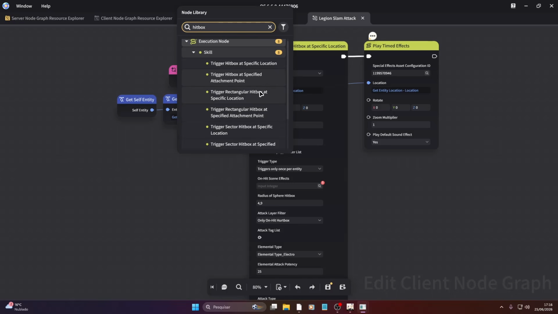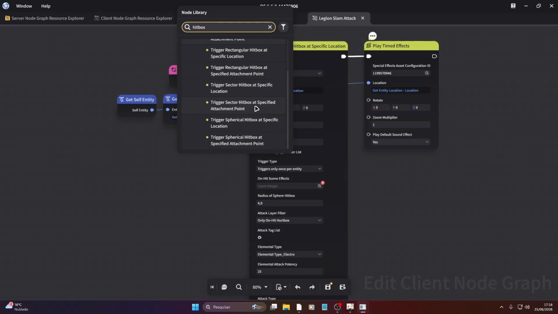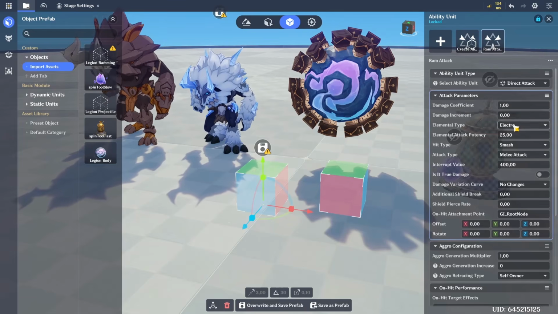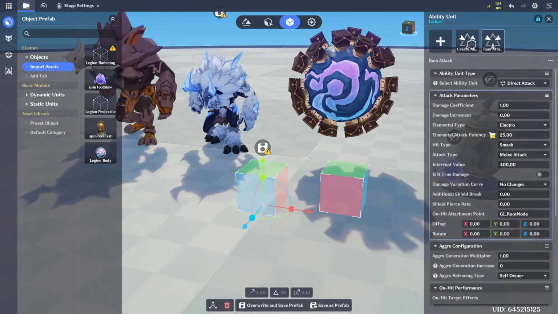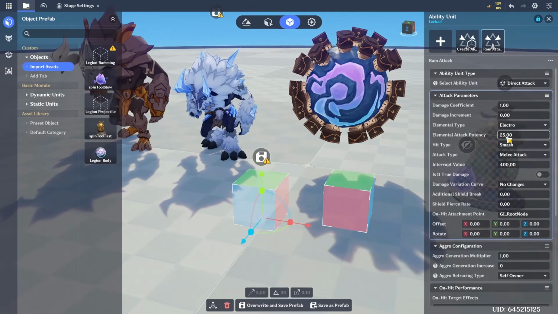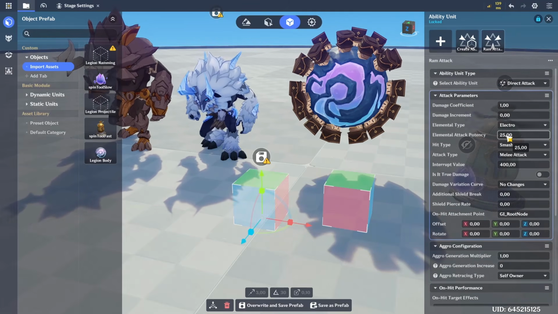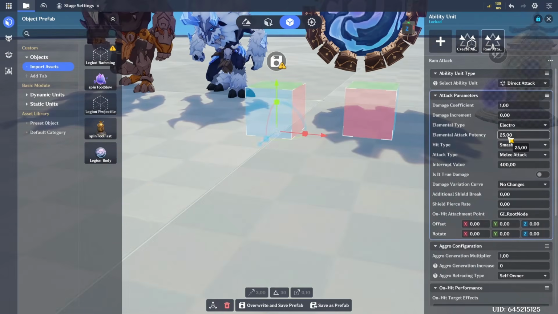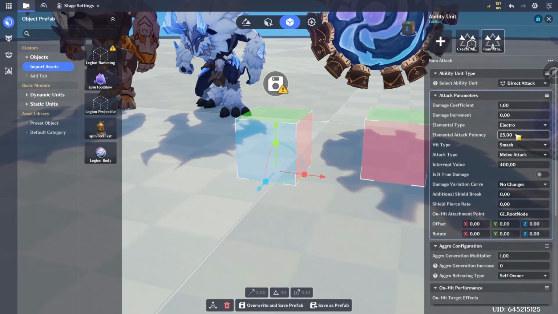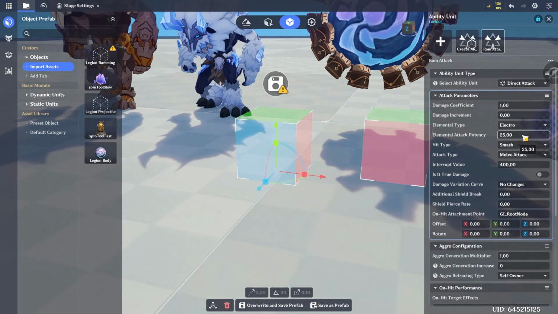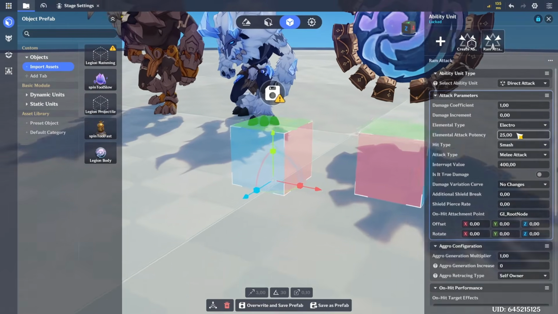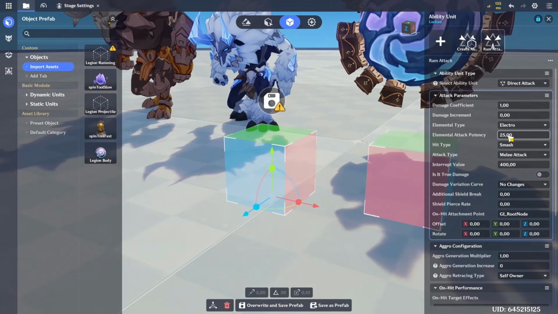You can see here that we have rectangular, we have sector, we have spherical, so you can see that they're similar in that regard. And then we have damage coefficient, damage increment, elemental type, elemental attack potency. An elemental attack potency of 25 is around 1 gauge unit. If you know about the gauge unit theories and things like that, you will know how much 1 unit represents more or less. And knowing that 25 is 1 unit, you will also know that 50 is around 2 units and so forth. Usually you don't really need to know much about these things to configure your custom creation. You can just use 25.